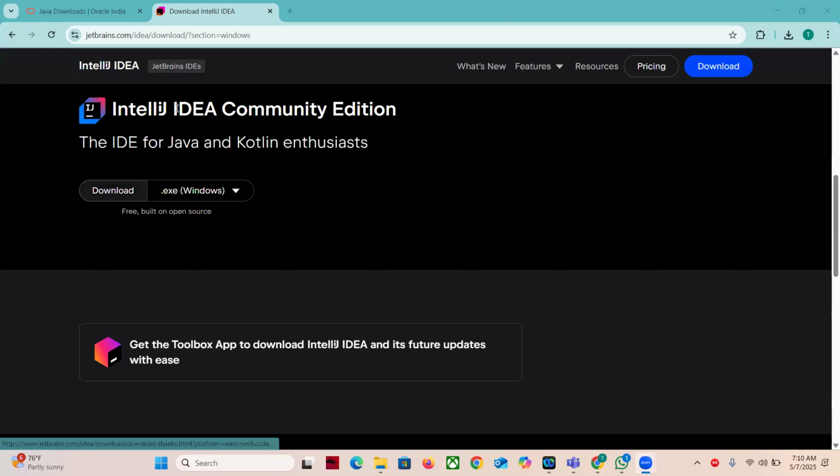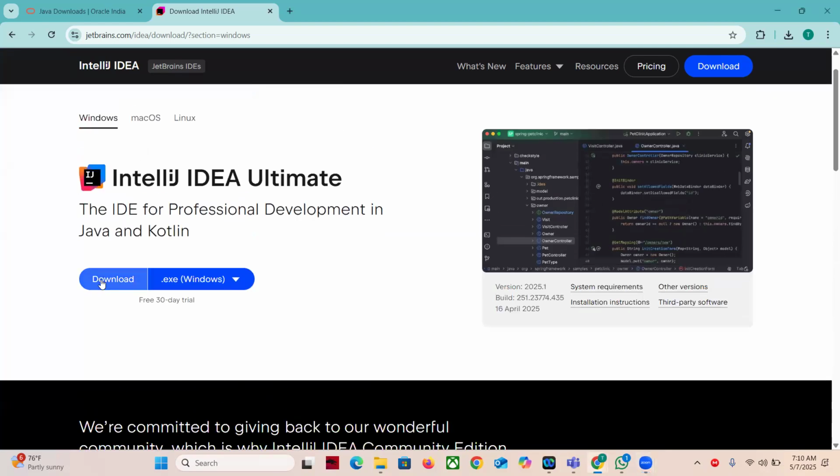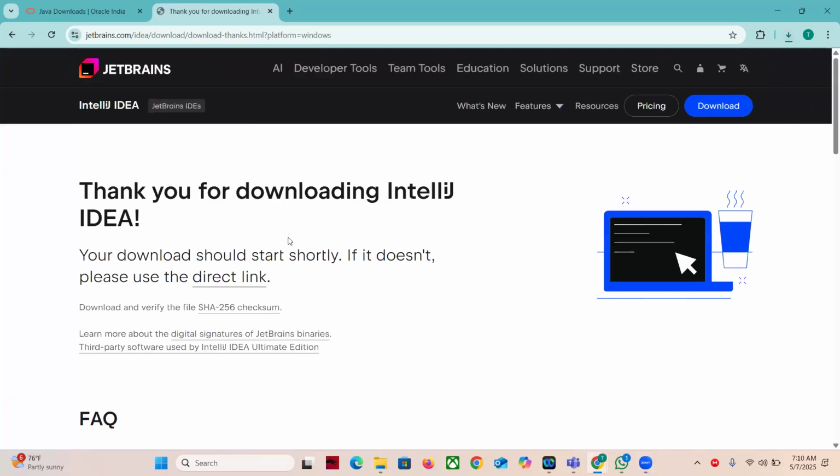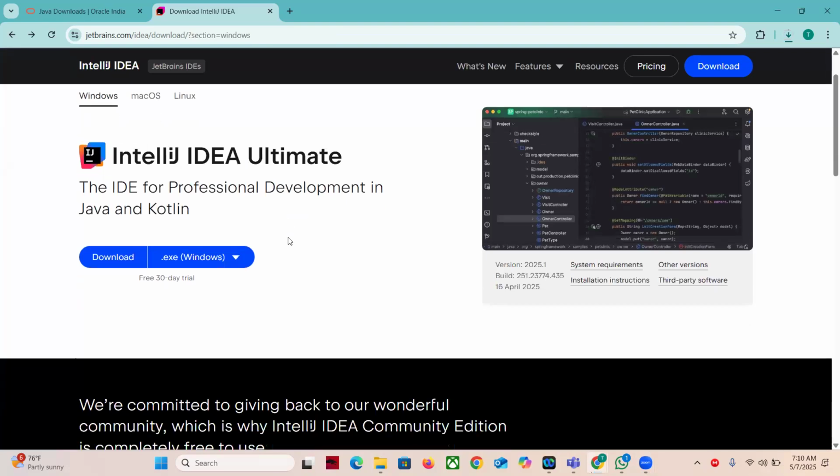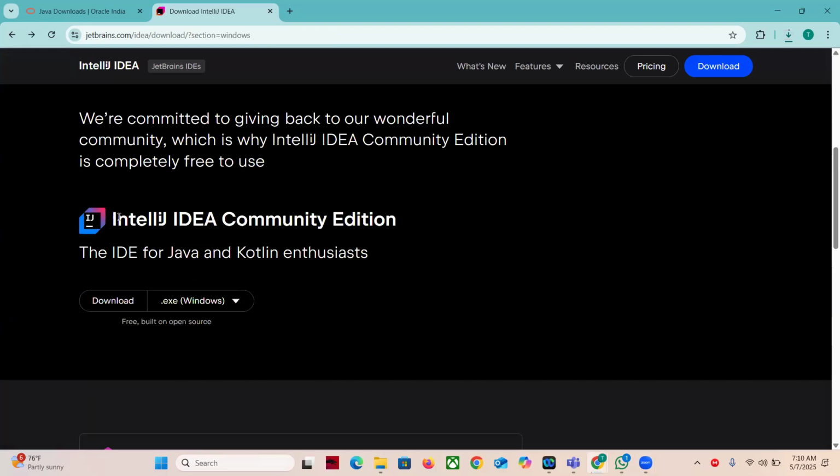So IntelliJ IDEA Community Edition is something you need to download. But I have IntelliJ IDEA Ultimate ready in my system because I have a subscription for IntelliJ IDEA. So I'll go for the IntelliJ IDEA Ultimate. But you guys need to download IntelliJ IDEA Community Edition. Is this clear, everyone? Yeah, all good so far? Yeah, good.